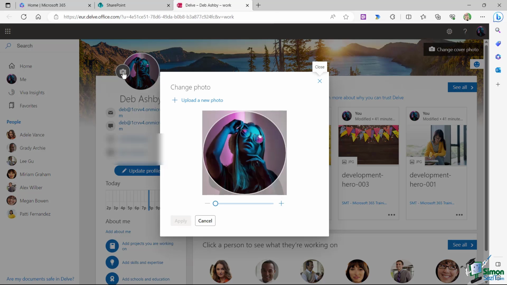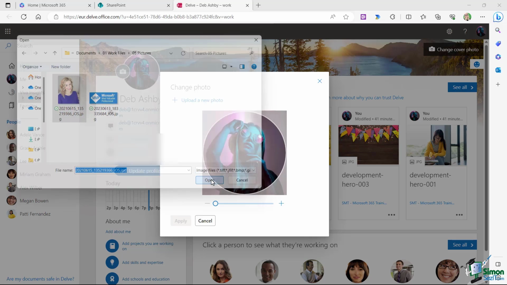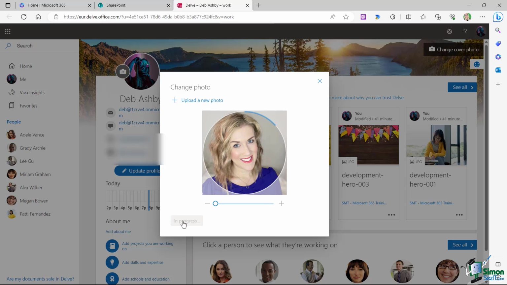Let's click on the camera icon and I'm going to choose to upload a new photo. And this is the photo I'm going to use. Let's click on open. You can adjust it so you can zoom in or zoom out if you want to, and then move it around and get it in the correct position and then click on apply.